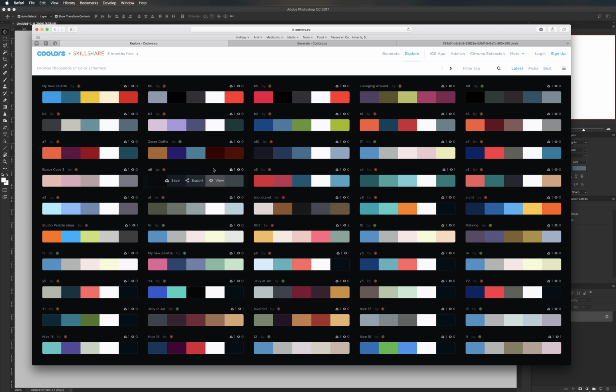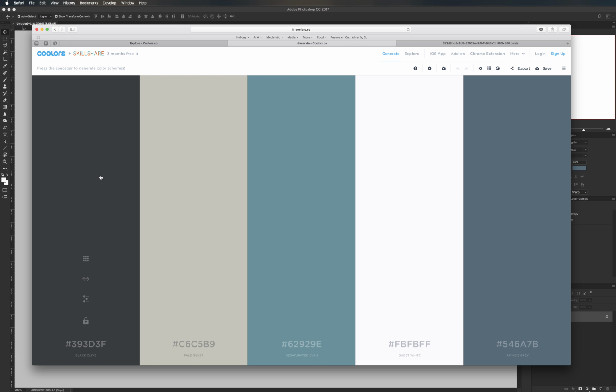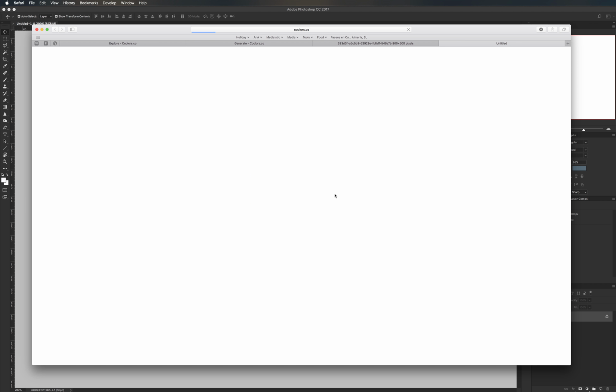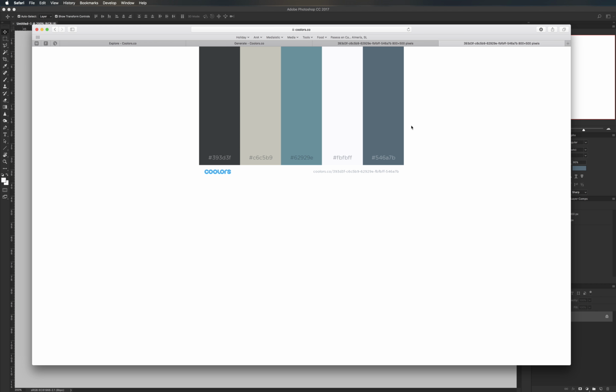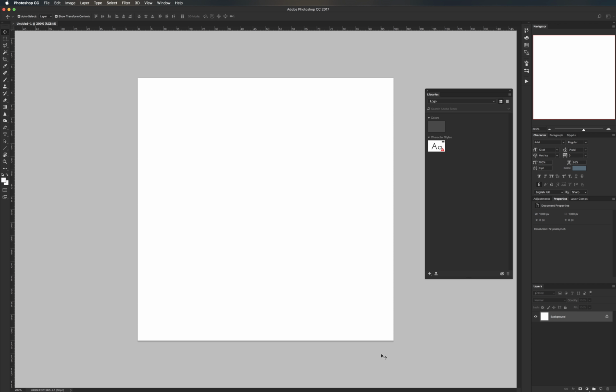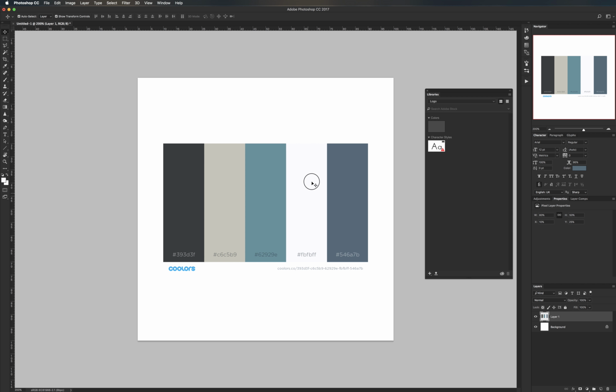COOLORS.co. On here you can click explore and there's a whole range of colour palettes. You can go page by page to find one that suits you. I've picked this one out. You can see they give you the hex codes if you want to use them on your website, but it gives you a range of colours that work well together. Click export, click PNG, it will give you a PNG file. Save that for future reference, but for now we're going to copy it and paste it into our Photoshop window.